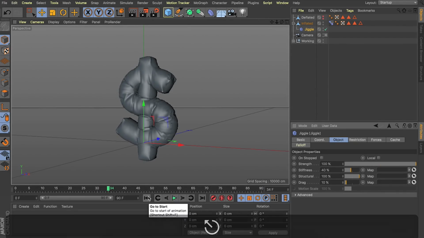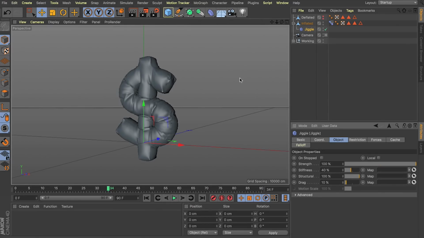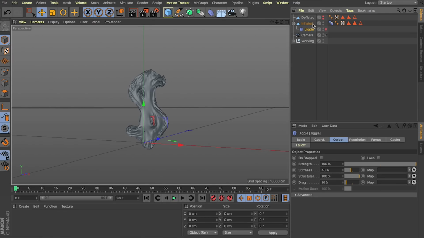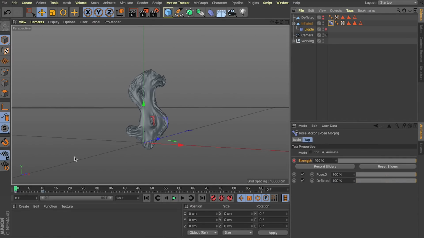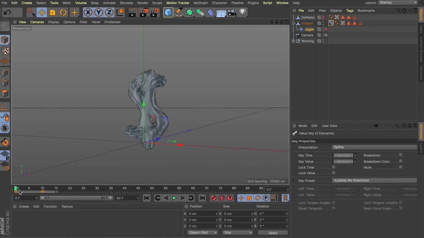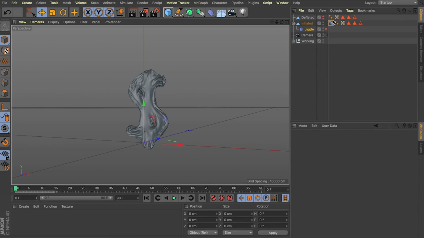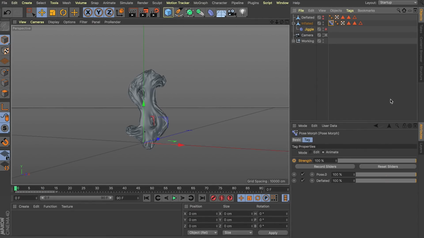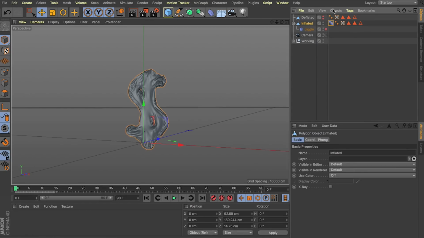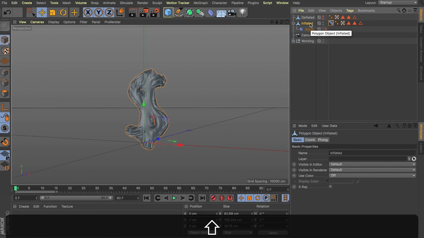All right, nice. This is looking pretty cool. Let's turn off the jiggle for a moment. Come back to frame 0. I'm just going to remove the keyframes that we set before, because rather than playing with this slider, I want to have a little bit more control. So a great way we can do that, again, let's hit Shift C and type in pose.